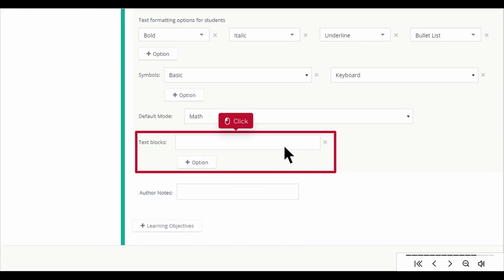Use the Add a Text Block option to define a list of custom units. This way, students can type in the units without having to switch back to the text keyboard. If you need to add additional text blocks, click the plus option button.